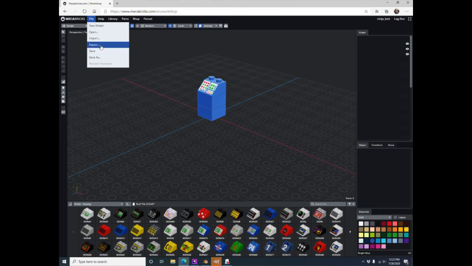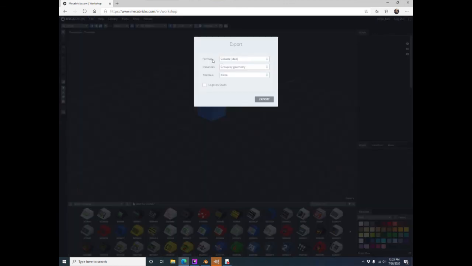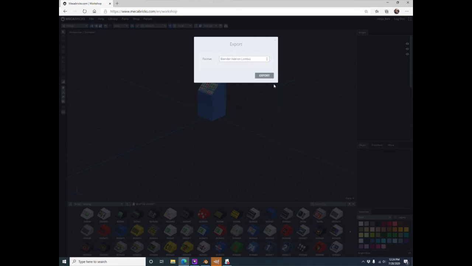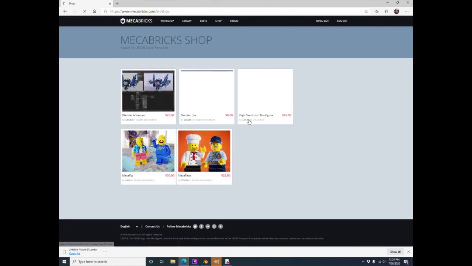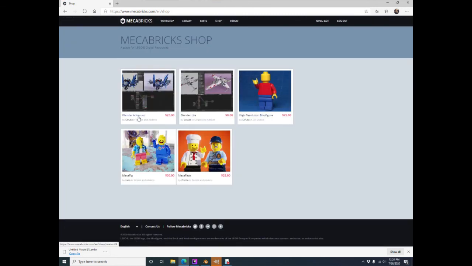So there's our very basic computer console. What I'm going to do is I'm going to export this so I can bring it into Blender. Under Format, you're looking for the Blender add-on format. So go ahead and export that. That's going to come in just as an untitled model because I didn't save this file. And we're going to try and load this into Blender. The way we're going to do that is by getting the Blender add-on for MechaBricks.